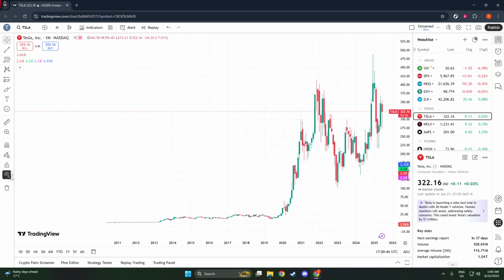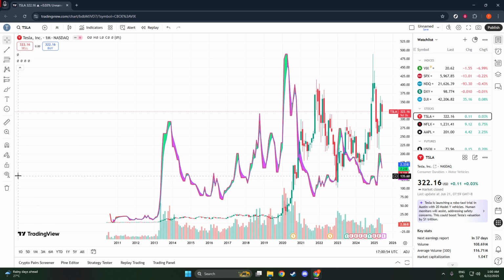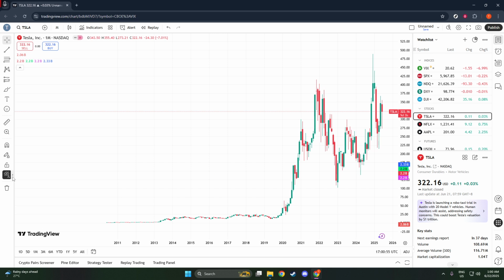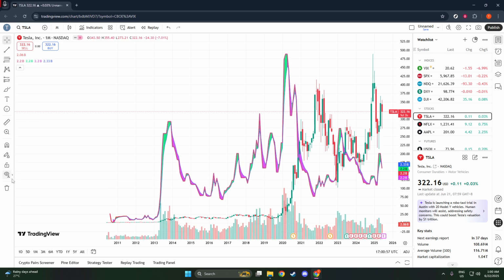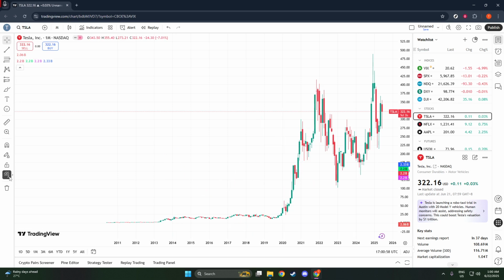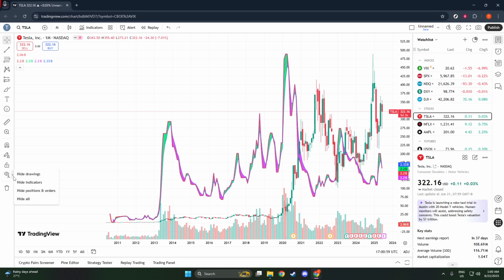This icon acts like your command center for visibility options on your chart. Upon clicking it, you have the option to manage the visibility of your indicators and drawings. Here's where the magic happens. You'll see an option that says either Hide Indicators or Hide All Drawings and Indicators. Selecting this option effectively clears up your entire chart, leaving you with just the pure price action.